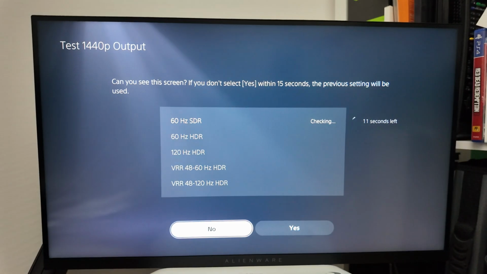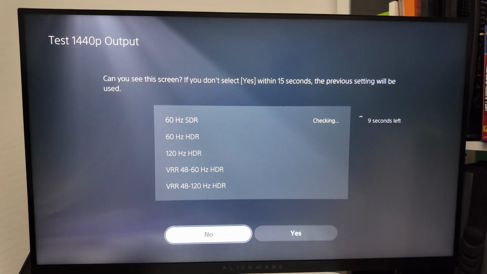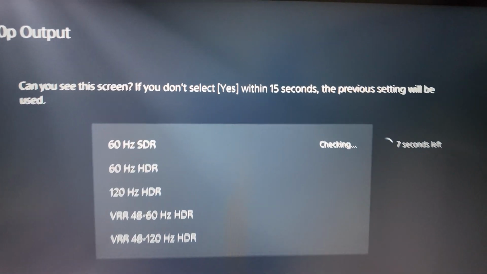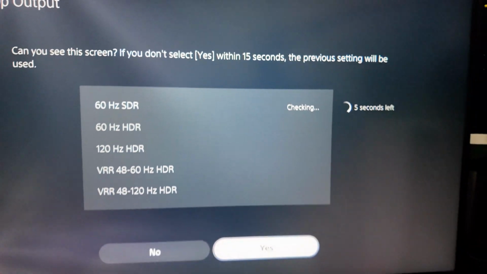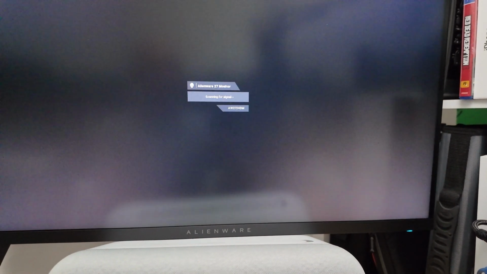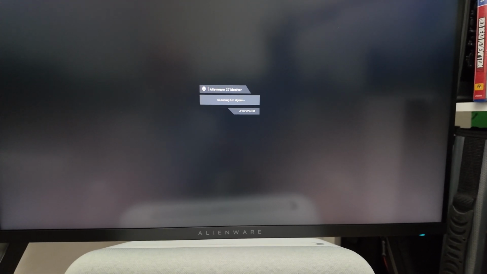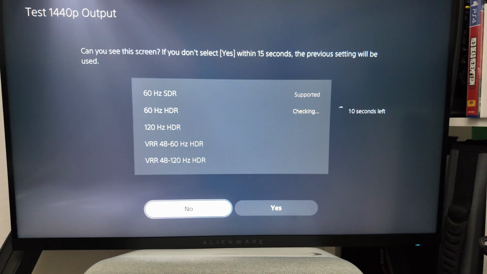So what it's going to do is it's going to run some tests and the monitor will go black. And so now it's testing for 60 Hz SDR. If within 15 seconds it says yes, you can see it, go ahead and click yes. Okay, so it's just going to run through some of those options here. And then the next one is going to test for HDR.